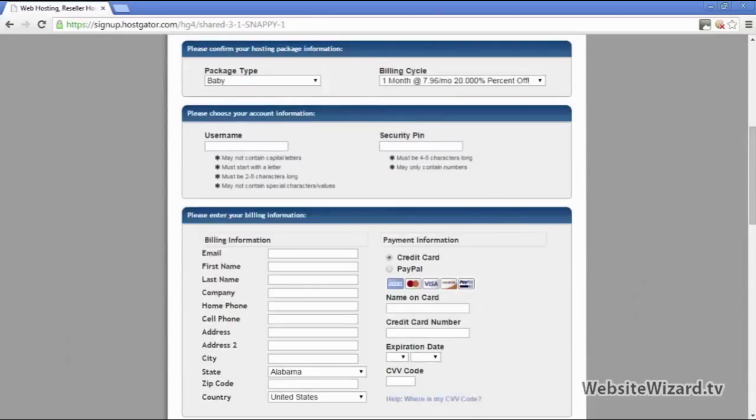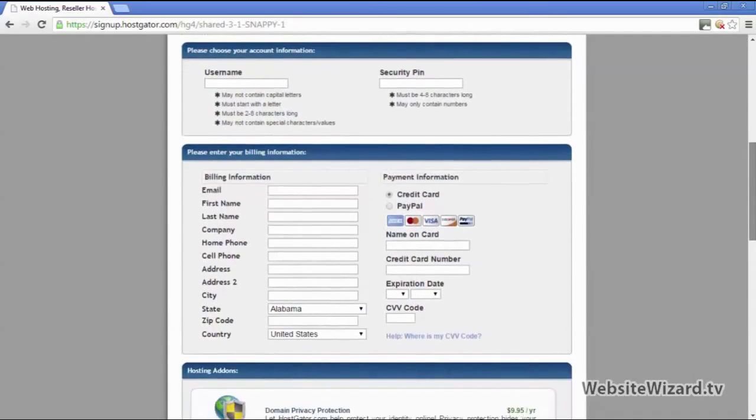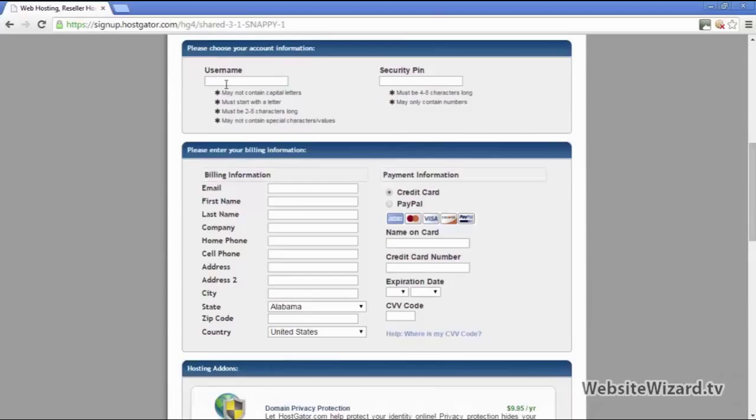This right here just indicates the package we selected in the previous step, and we also selected the 1 month billing cycle. The next thing you want to do is choose a username and a security pin, and make sure you remember these because you will need them at some stage.